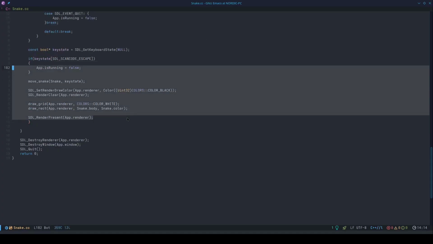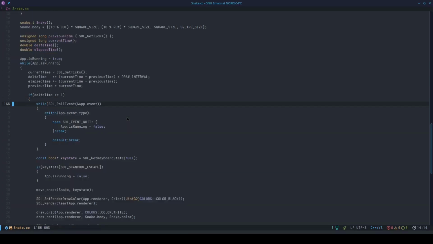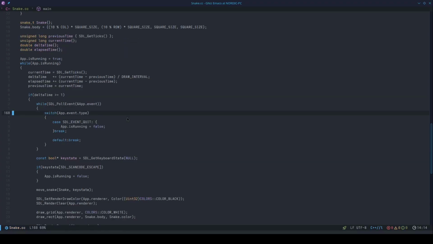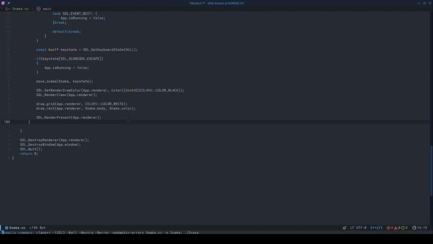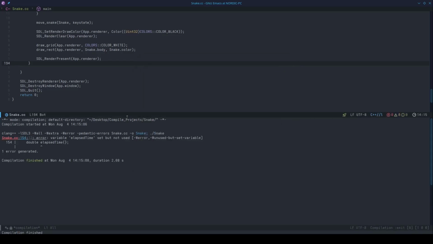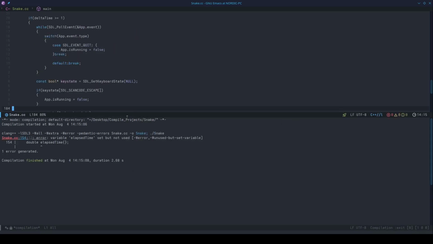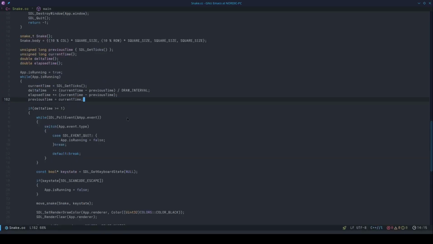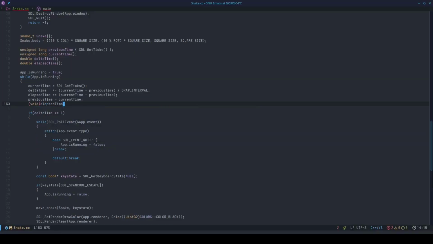Boom. So we're gonna put this all inside. We're gonna put our update and our rendering inside here. So now, once we hit a frame, we're going to draw it. Oops. Elapsed time set but not used. Okay, that's just so annoying. Let's just do void elapsed time.